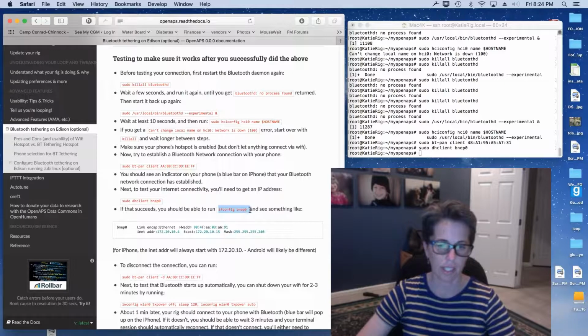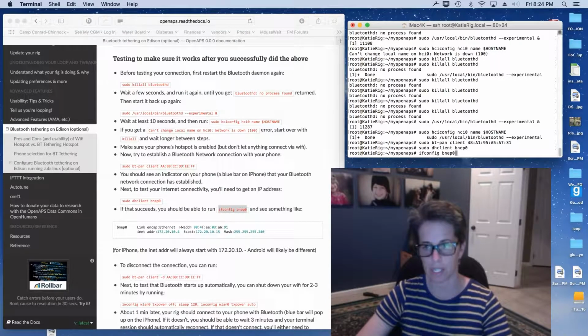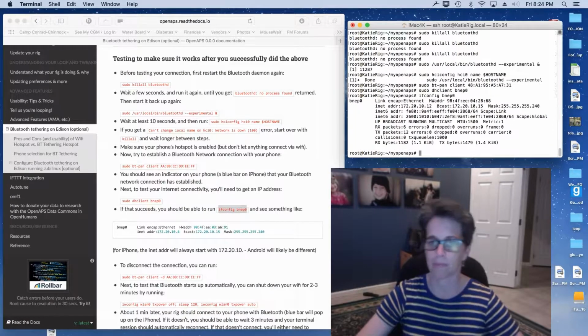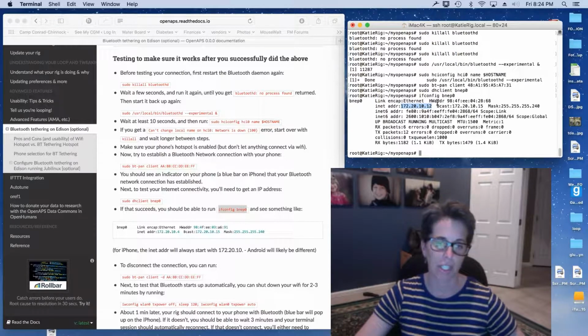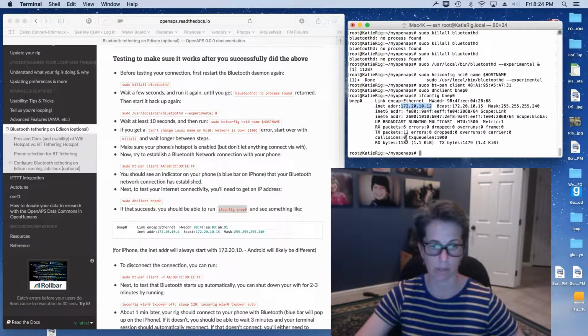And since it succeeded, if we want to see what our IP address is of the rig on our Bluetooth tether, we can try that next command, that ifconfig. And there it is. There's my rig's IP address when it's actually on a Bluetooth tether with my phone. So that's very useful.